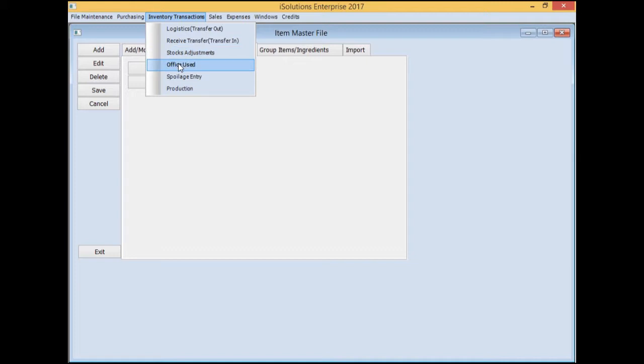We also have the office use just in case you need this feature if you were creating samples or giveaways for your customers or for test purposes, you can use this feature. And then we also have the spoilage entry, which basically holds all the information of the broken items or expired items that we need to take out from the inventory.